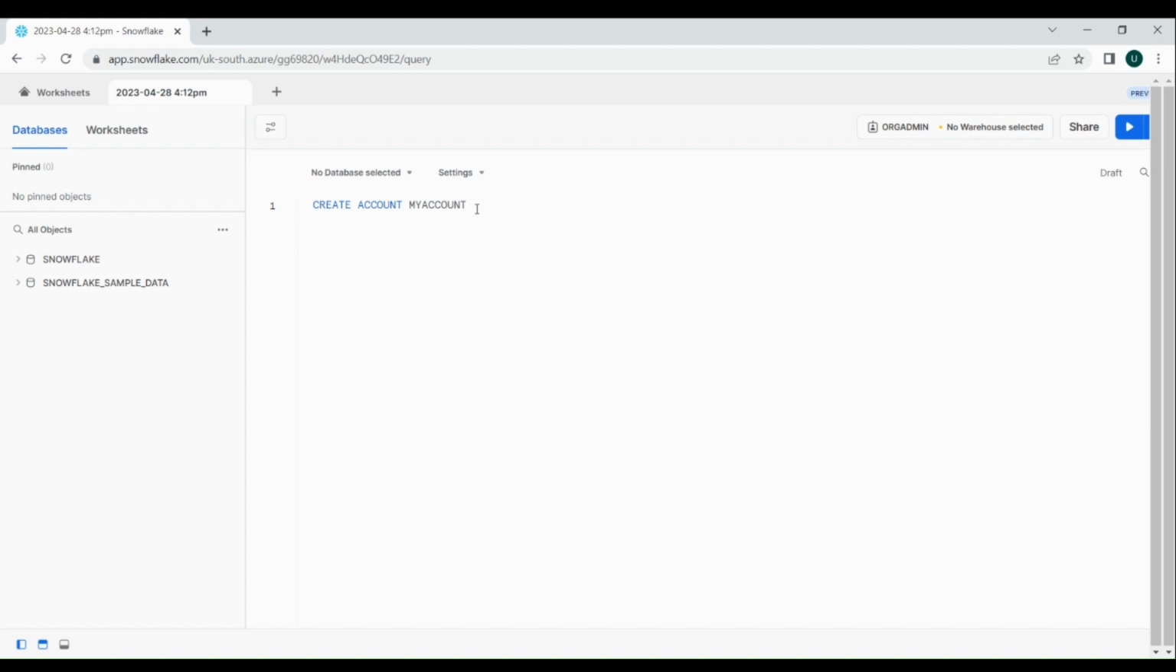So let's say you have an account called my account in the US region, and if you try to create another account named my account in the UK region, it will not allow you, because the name should be unique irrespective of the Snowflake regions that the account is in.